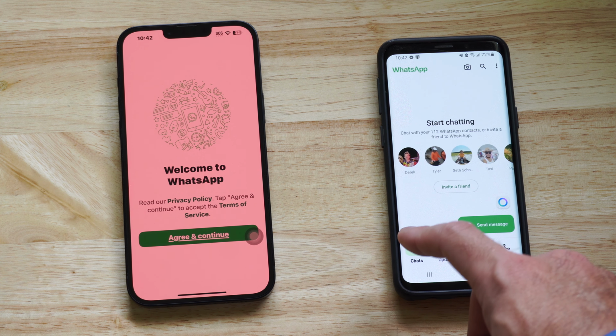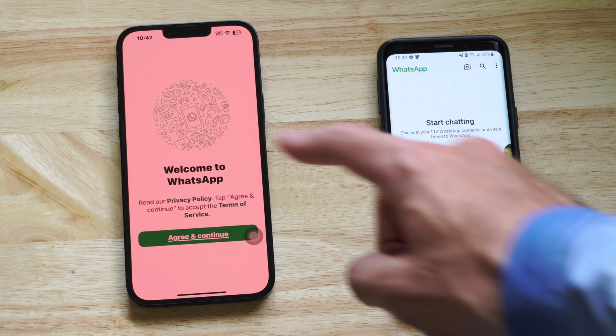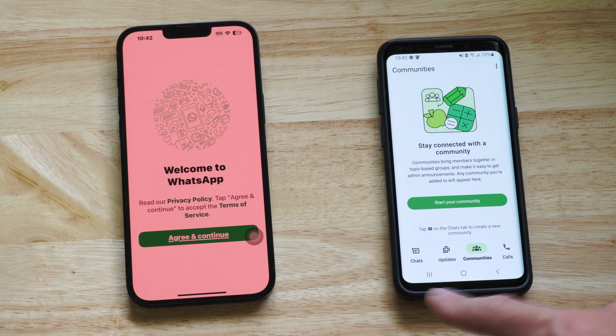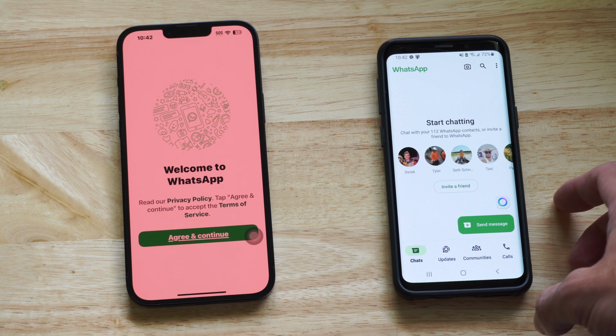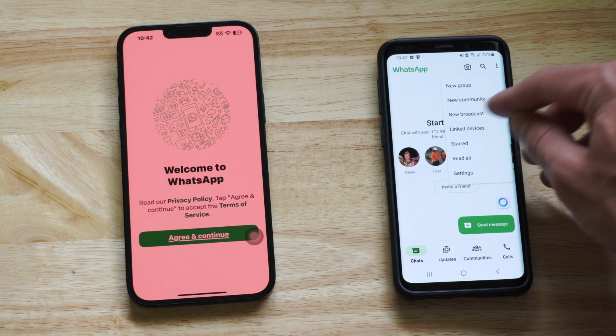Today in this video, I'm going to show you how to transfer all your messages from WhatsApp on Android over to your iPhone. So this is very simple to do. Just go from community updates or anything like that, go over to chats on your Android phone, go up to the three dots, click this and go to linked devices.